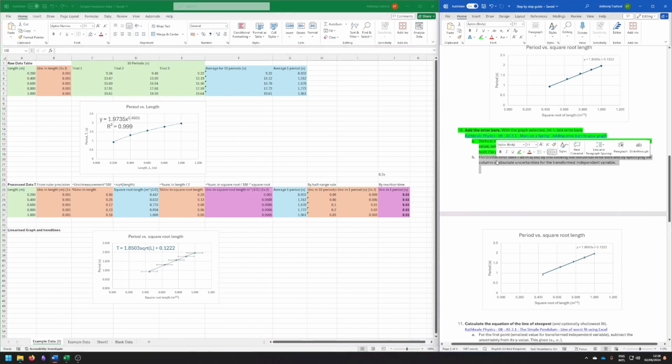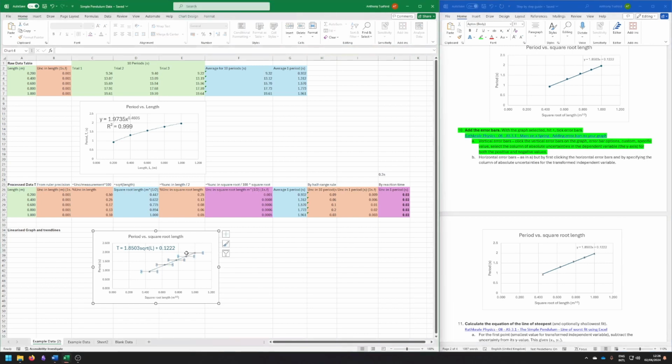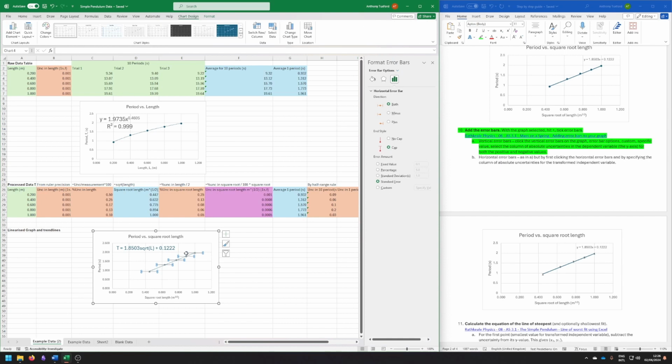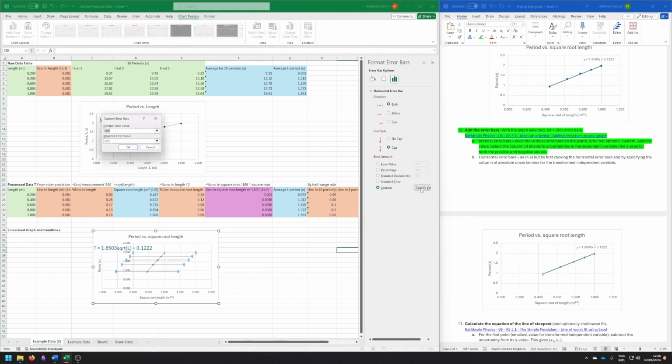Okay, now the horizontal error bars, just like for the vertical ones, you select, so click the edge of the horizontal error bar. And if the window doesn't pop up on the right, try click it again, double click, there we go. Like before, we would like custom error bar amount, specify the value, and here we grab the absolute value in square root of length. That's all of these ones right here.